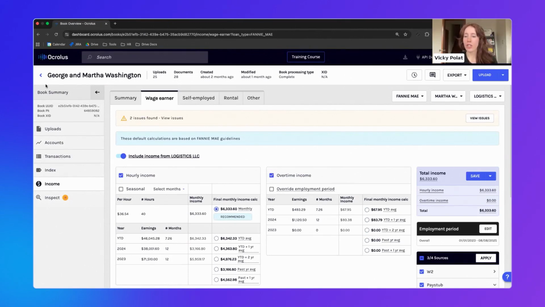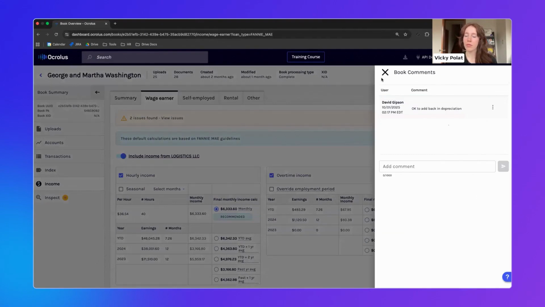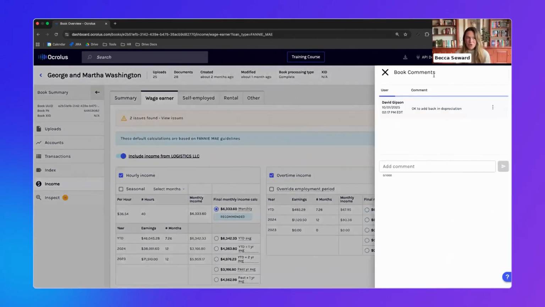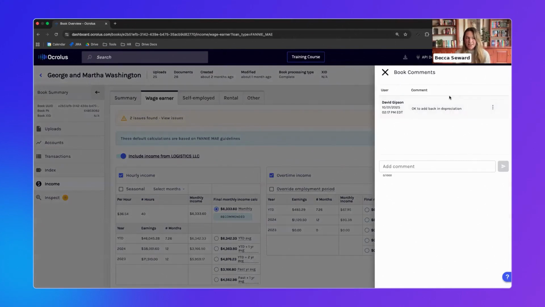And then we have another question, related to the comments that you were showing before. Can you talk about where people can find the comments if they missed that? Yeah, of course. So up here in the upper right-hand corner, you can see this little comment icon, and I can see book comments. So you would see any reference to conversations happening previously in the loan application.